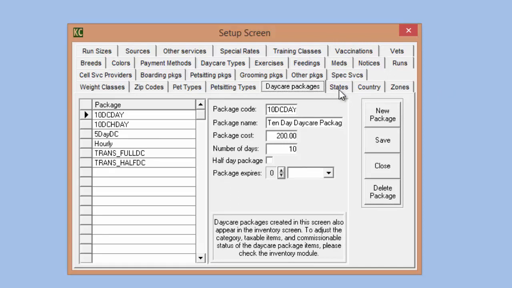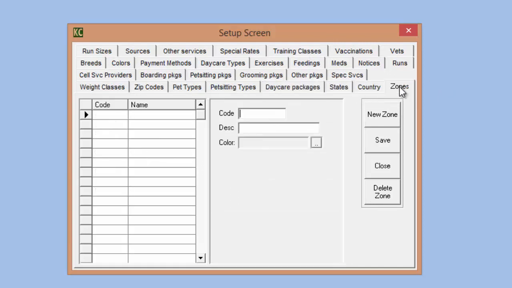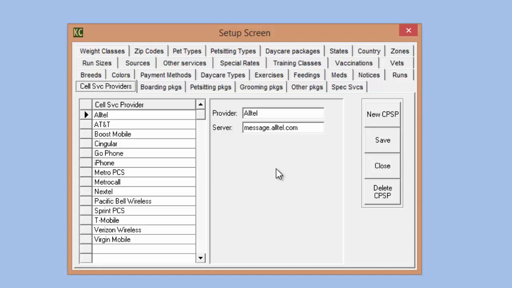Next to daycare packages, we have states, countries, and zones. Zones being for if you're using the mobile grooming option. We have cell service providers. If you're going to be sending text messages to your customers through the customer card, you'll need to have their cell provider listed in the system. We have a number of cell providers here as a default that you can apply. If your customer has a cell provider that we do not have the information for here, you will have to get that information from the customer or the cell provider. We don't supply additional information for that. We just maintain a basic list of the most popular ones or most prevalent ones.